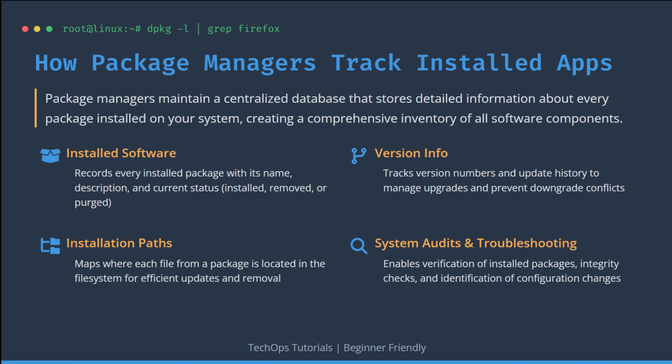Now let's see how package managers keep track of all the software you have installed. They maintain a central database that stores detailed info about every package on your system. Here is what they keep track of: the name, description, and the current status of each package, whether it's installed, removed, or completely wiped out. The version number and update history, so they know when to upgrade or avoid conflicts.